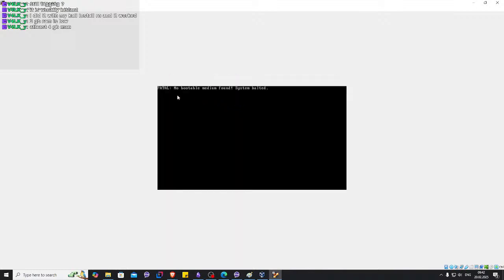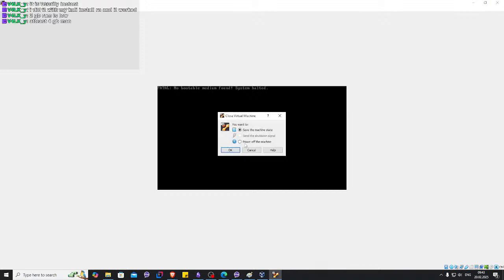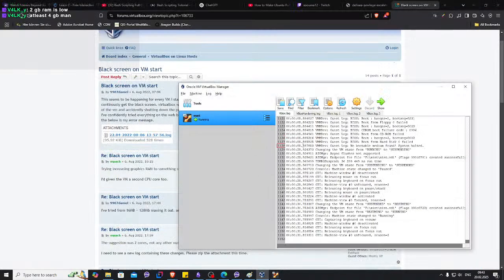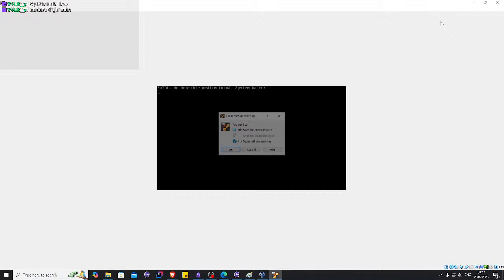Oh no, it's rebooting. I think I'll have to reinstall everything now. No bootable medium found. System halted. All of that because they increased the RAM? I don't think so. Should I save the status for this one? I don't think so. Also logs. No, might as well just get rid of that one for now.